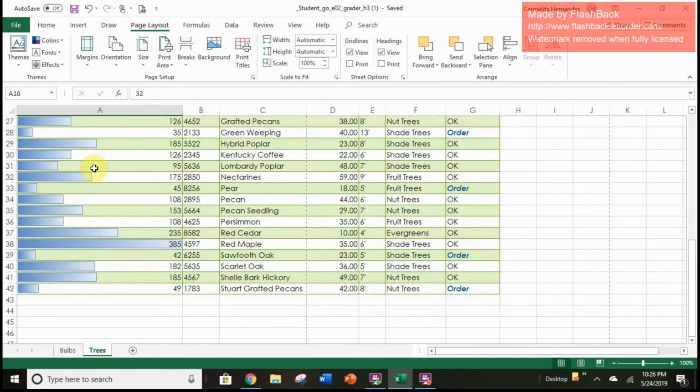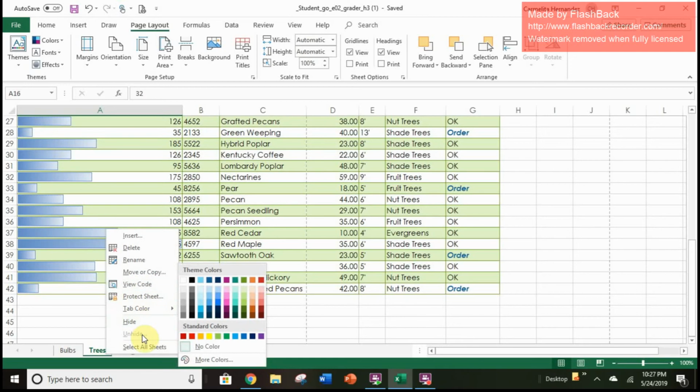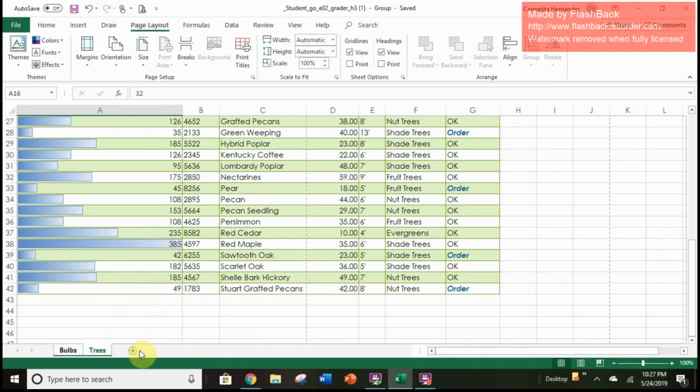Alright, so we are on step 14. It wants us to group the two worksheets. So to group, you're going to right click and you're going to click on select all sheets. Now you see both of them are highlighted. So anything we do to one sheet is going to happen to the other sheet now.